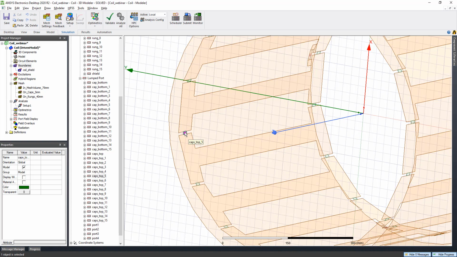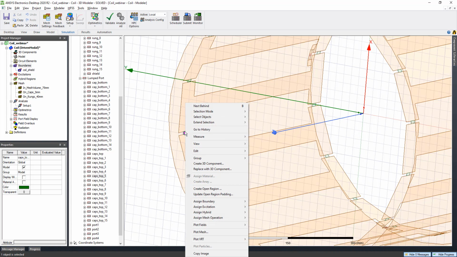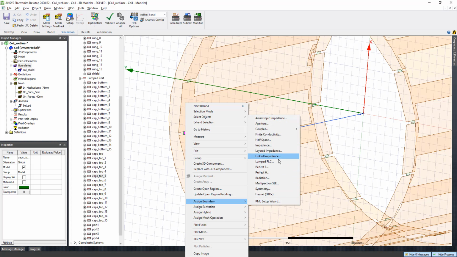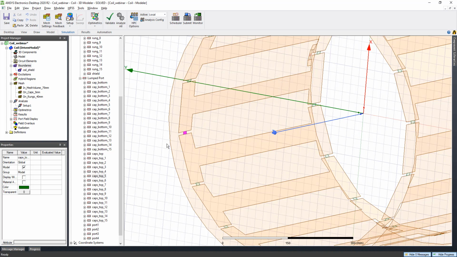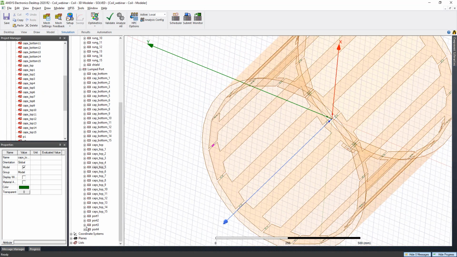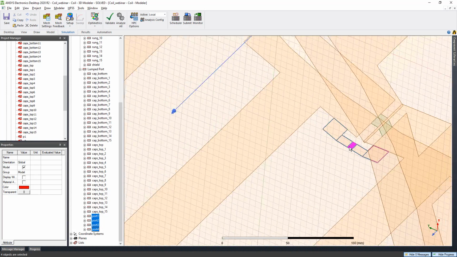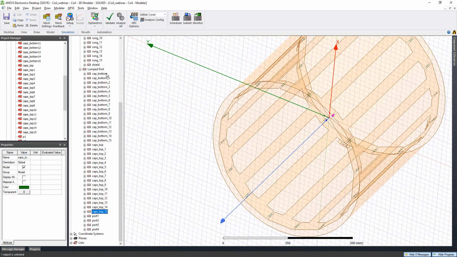But if your design is already optimized and you know your capacitor values, then you are always welcome to just set the values here. You can basically right-click, assign boundaries, and then set the lumped RLC values for it. Here you can enter your capacitance value, resistance value, and inductance value. There are many ports, and we only have 4 ports that are our real excitation. You can see them here, and all the other ones will be our tuning capacitors.